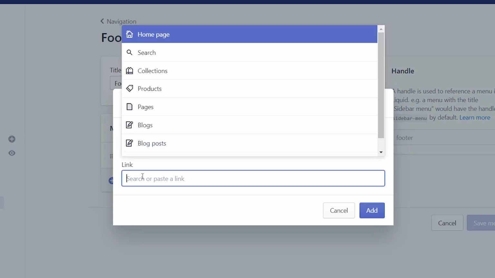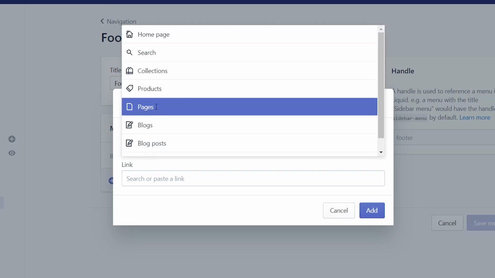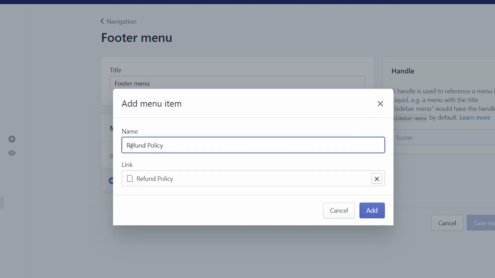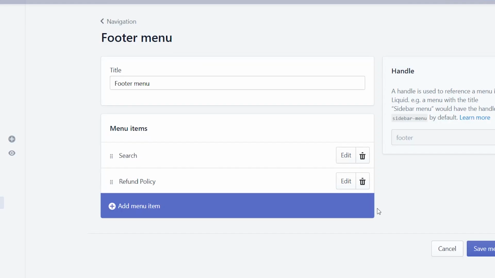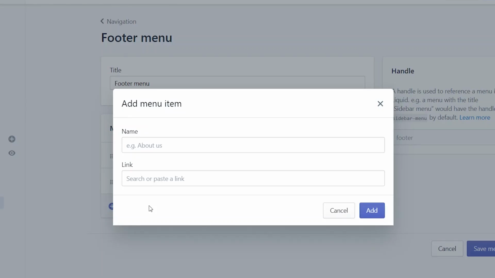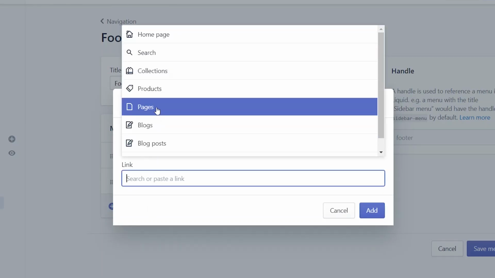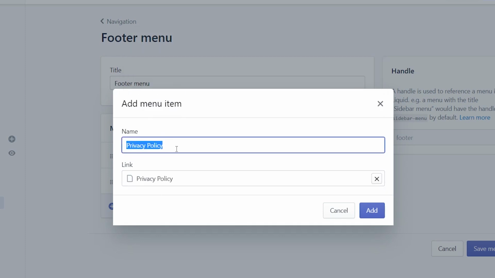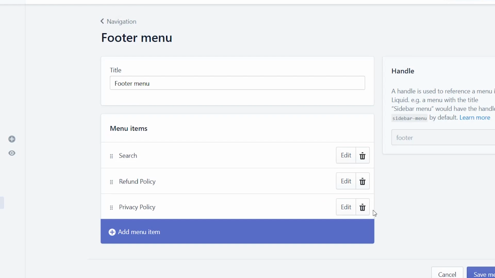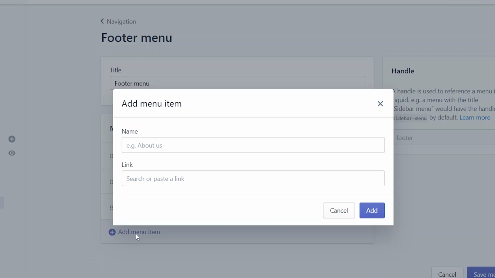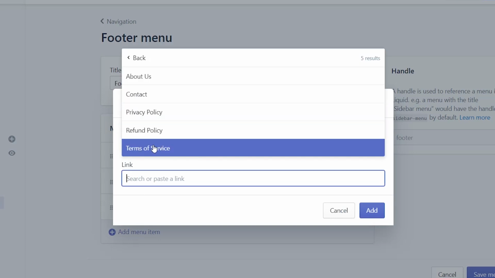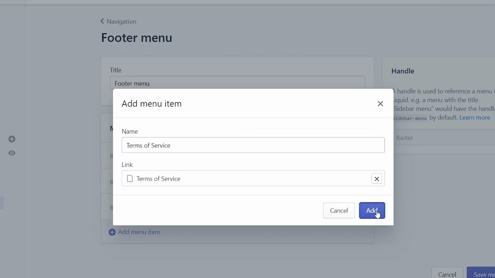So I'm going to grab, let's go to Pages. I'm going to grab the refund policy, and it will automatically name it as refund policy. Click Add. Add menu item, link, Pages, and then we're going to grab the privacy policy, automatically names it, add, and then again we're going to do add menu item, link, Pages, and then terms of service, and then add.